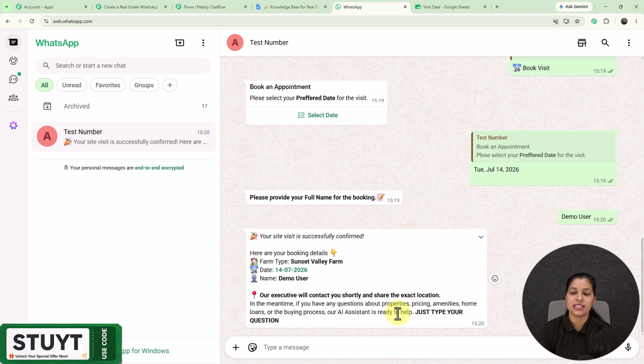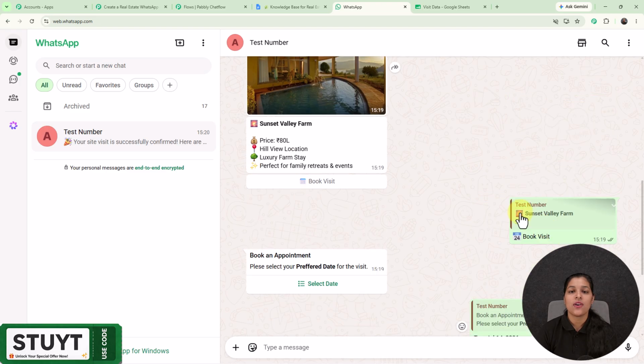And right here this message says, if you have any question about properties, pricing, amenities, home loans, or the buying process, our AI assistant is ready to help. You just have to type the question. So now let's enter a random question and see whether we get the answer of that question or not. But before that, let's move on towards my Google Sheet to see whether we are receiving all these details over there or not.